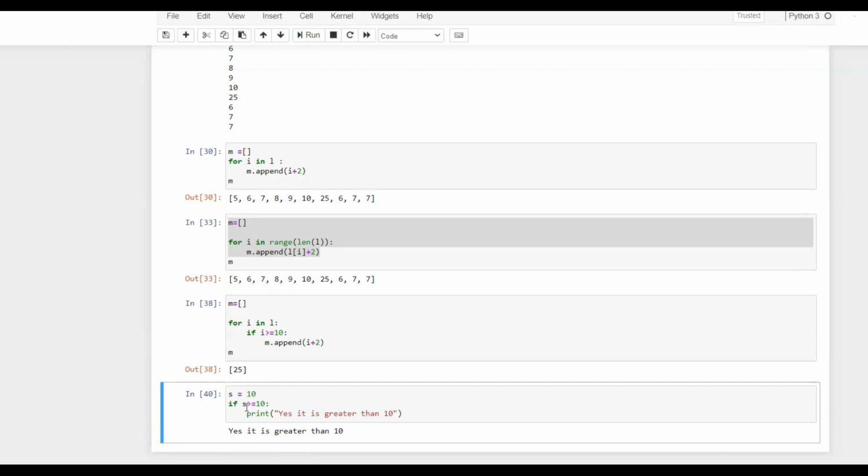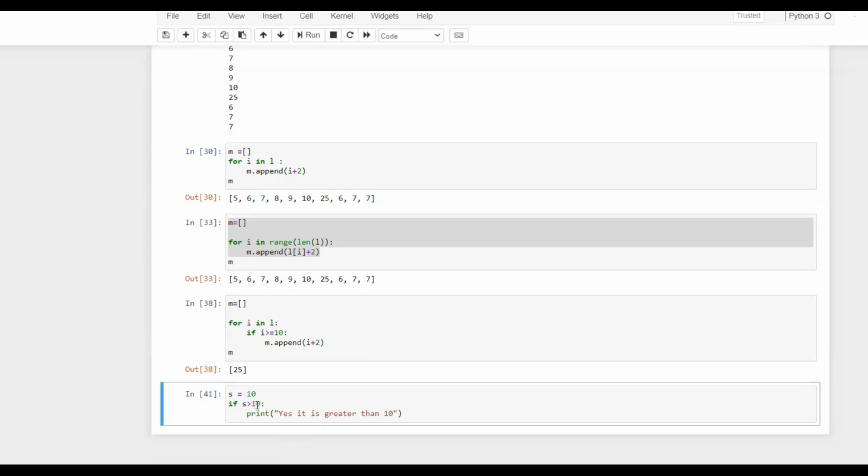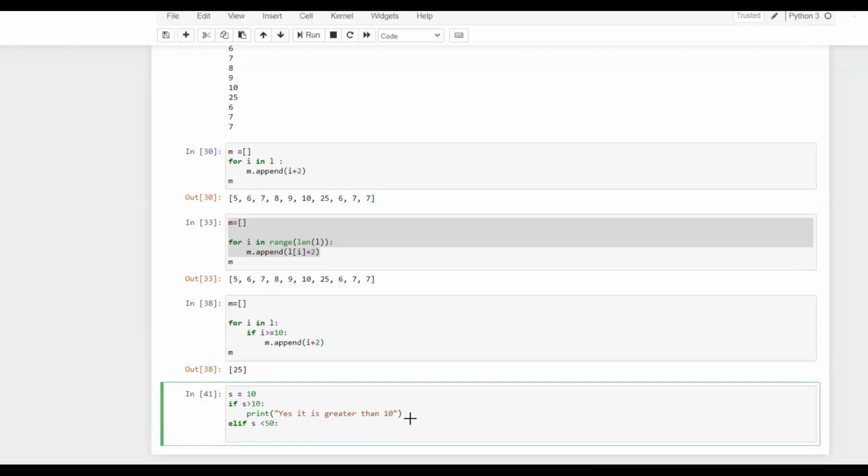Now, let's say I do this statement itself, and then for else if, we use elif. So if, elif, elif, elif, elif, else. So if, then else if, else if, else if, and if none of the commands is satisfied, then you give an else statement. So I say if s is greater than 10, print yes, it is greater than 10. Else if, let's say s is less than 50, then print yes, less than 50.